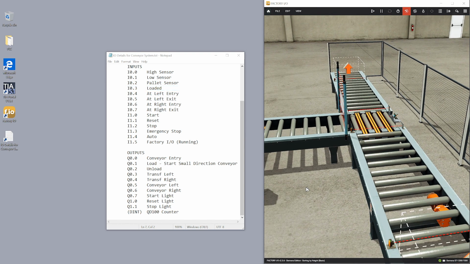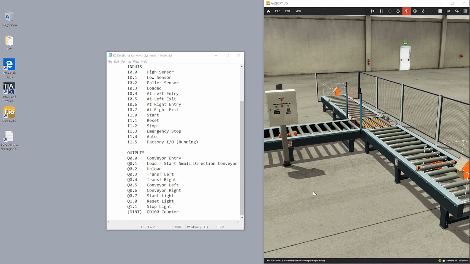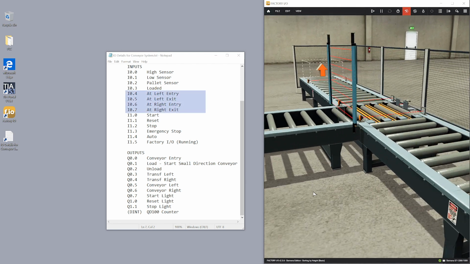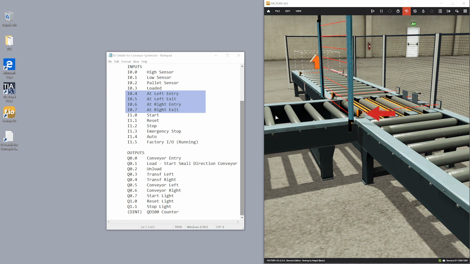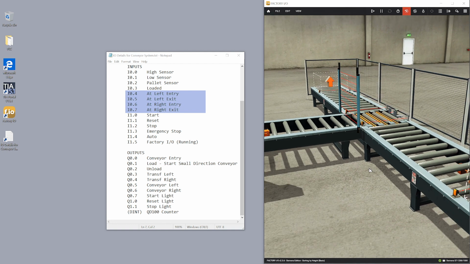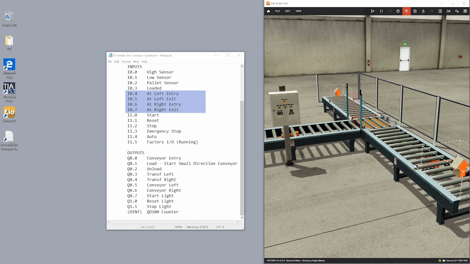and we can go back in and view the next four inputs on the list, namely at right entry, and as we zoom out a little more we can see the at right exit. And then on the other side we have similar sensors that detect at left entry and at left exit. These sensors are normally closed, and we will use them to detect pallets once they are completely off the small loading conveyor and also removed from the left and right conveyors.